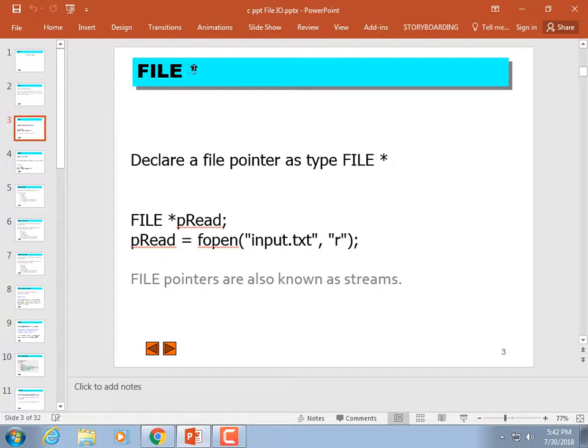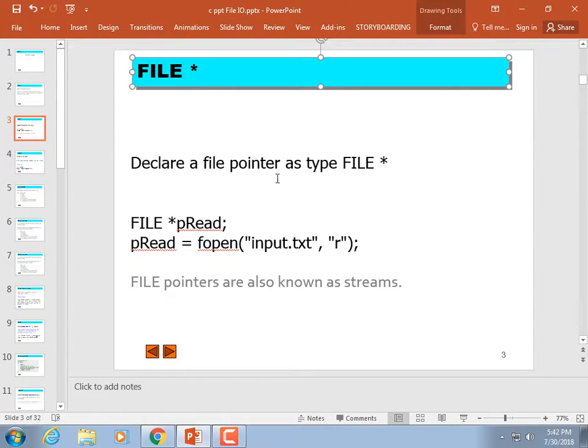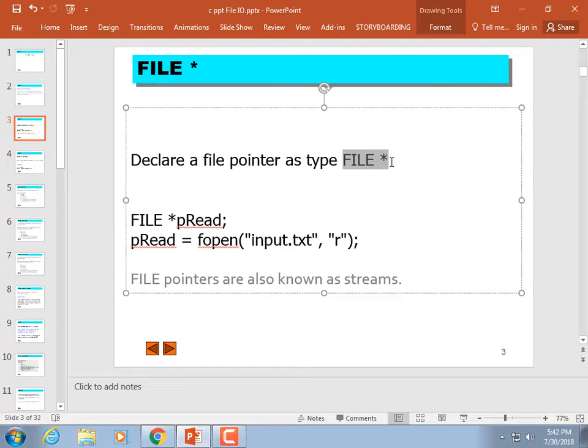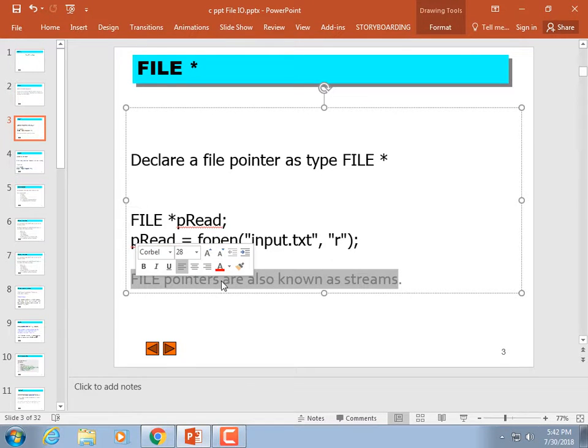So to declare a file, we just use FILE star as our data type. Like that. They're also known as streams, so you'll hear those terms used interchangeably. File pointer and file stream. What does stream imply? It's a series of characters, a series of data.